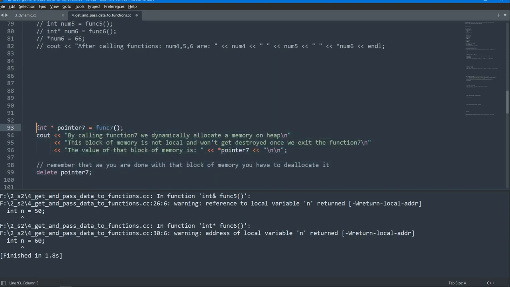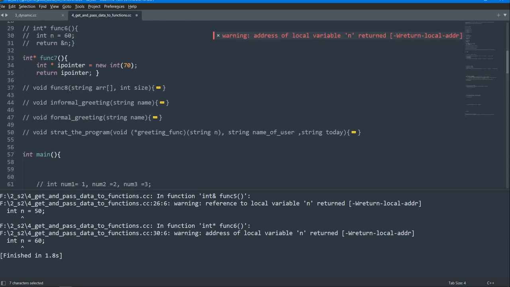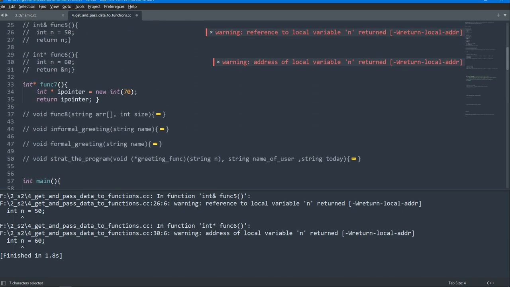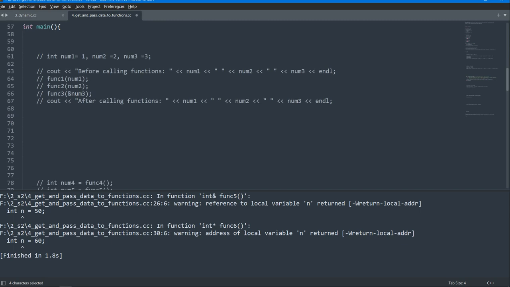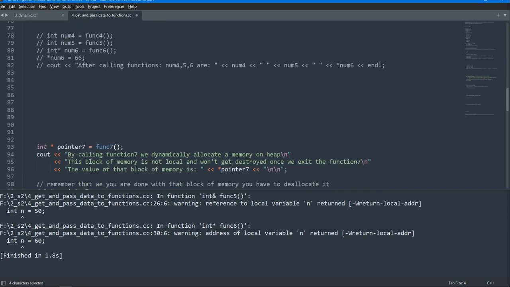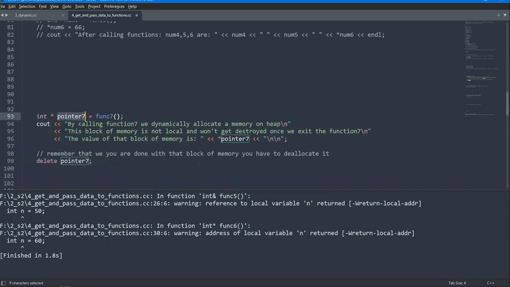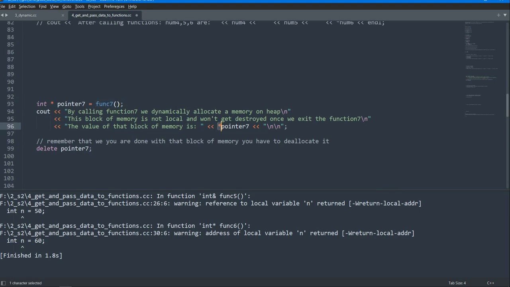Okay, here I'm creating a pointer. I've called that pointer 7, and I'm storing the result of function 7 in it, because function 7 returns a pointer, not a value. That's why I have a pointer here to store the result of function 7. And here with a star pointer 7, I am dereferencing pointer 7 to print the value.